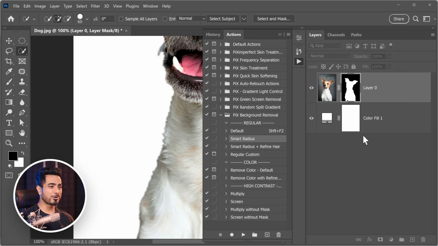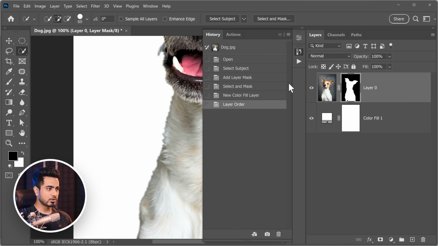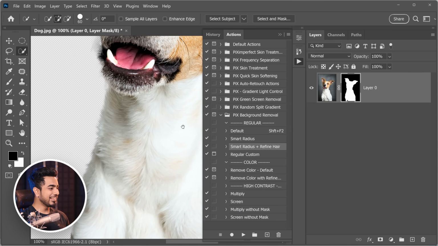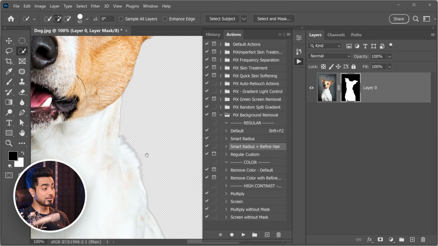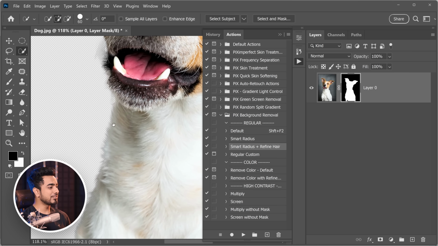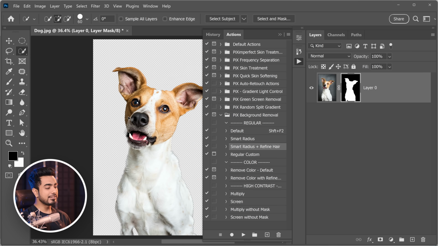So this is just what we automated. So let me go back to how it was. Let us play this action. Smart radius plus refine hair. And it will do the exact same thing. It also increases the smart radius a little bit. And there you go. It is fantastic. Now, I told you it is not perfect. It's not going to remove the halos. That's something you have to do yourself. But it gives you a fantastic starting point.